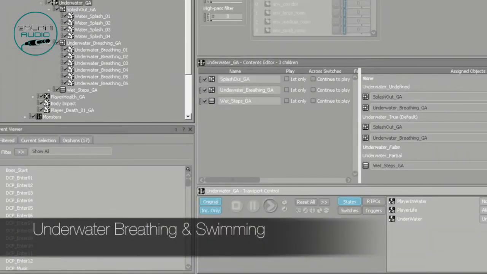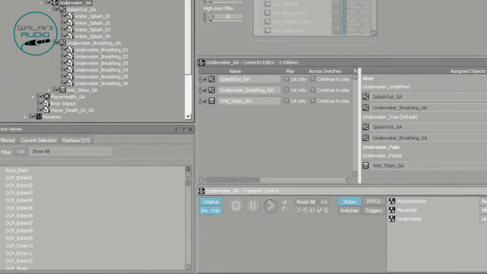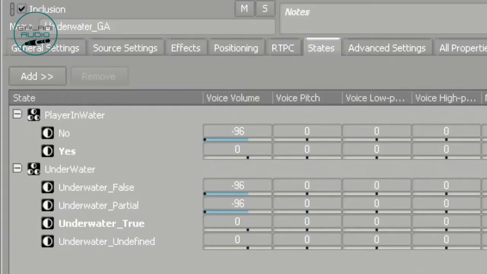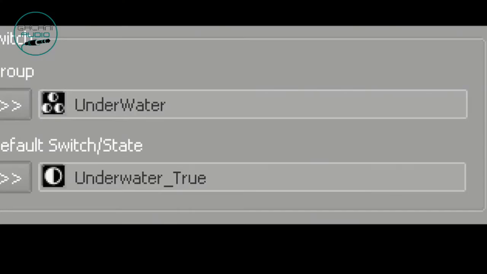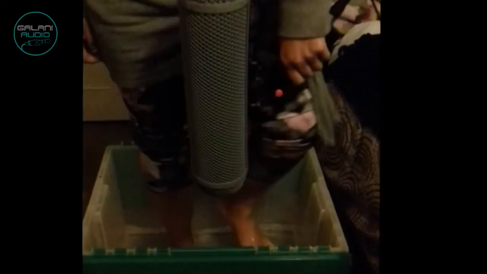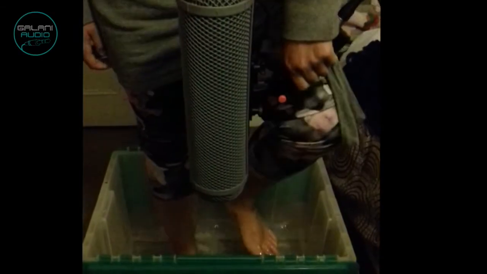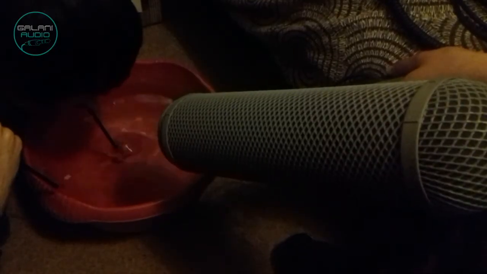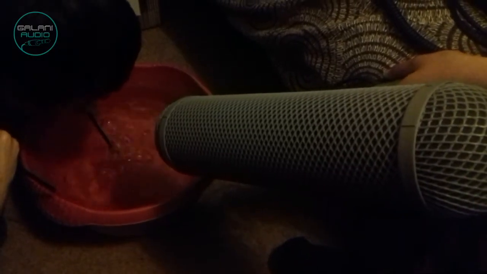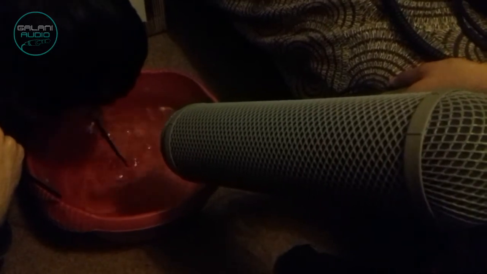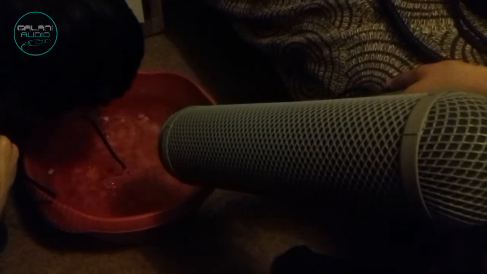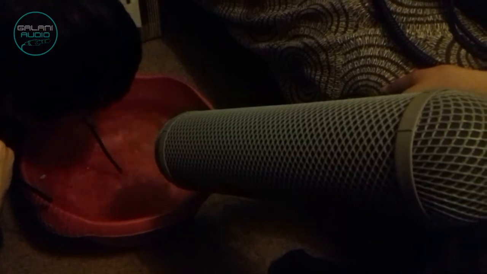An additional switch container was added called Underwater, where the switch was assigned to a state group named Underwater, and when underwater value is true, it plays a swimming sound. A low-pass filter has been applied to these random containers to impersonate an underwater atmosphere.